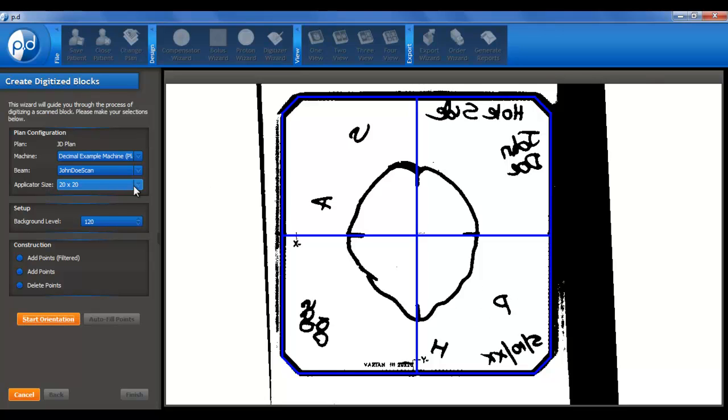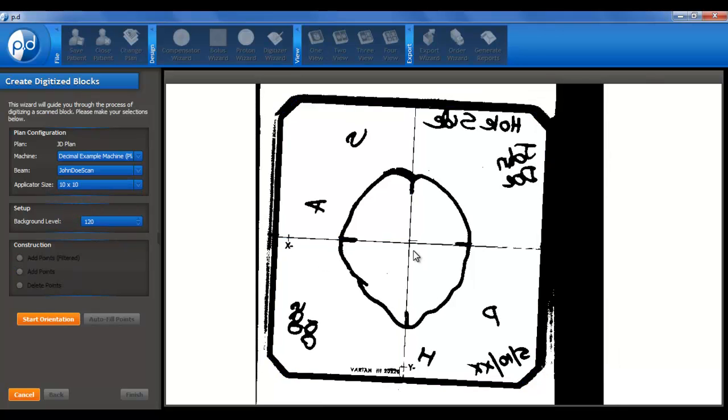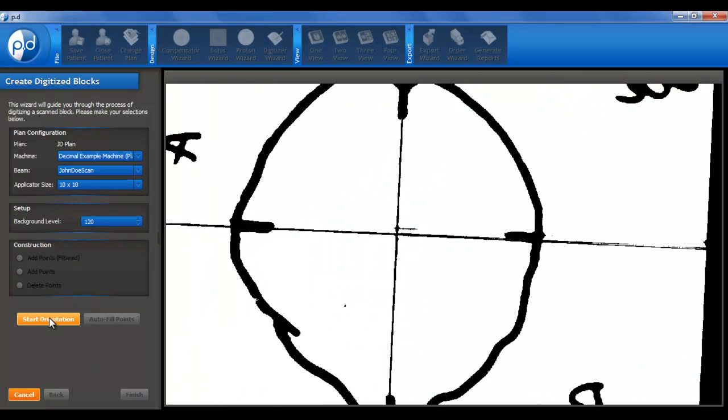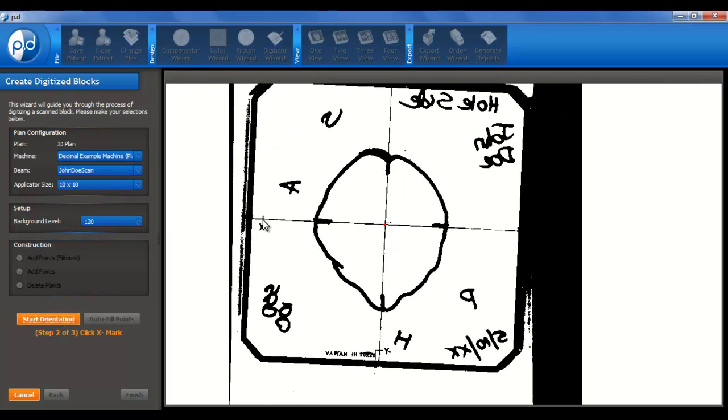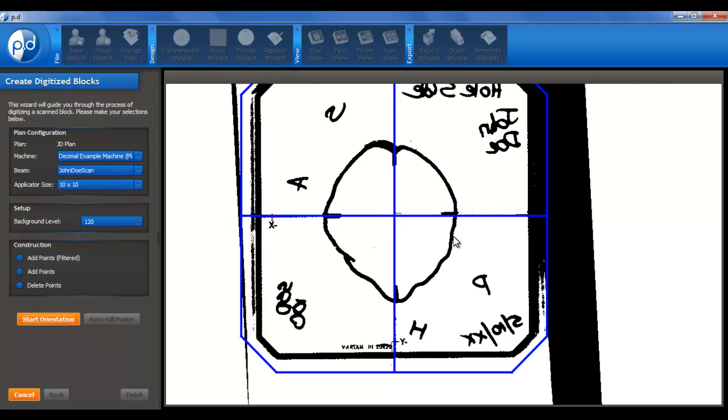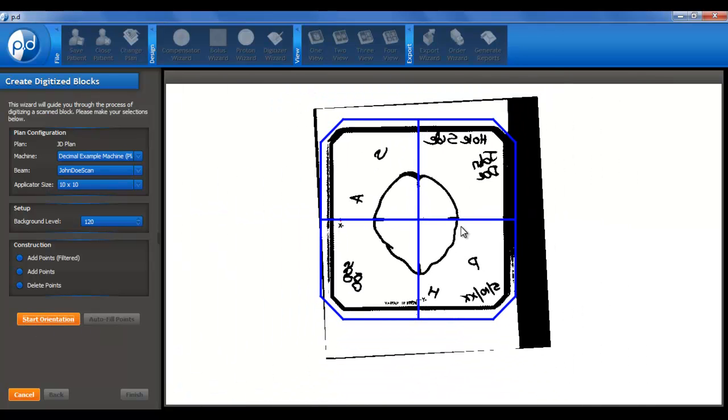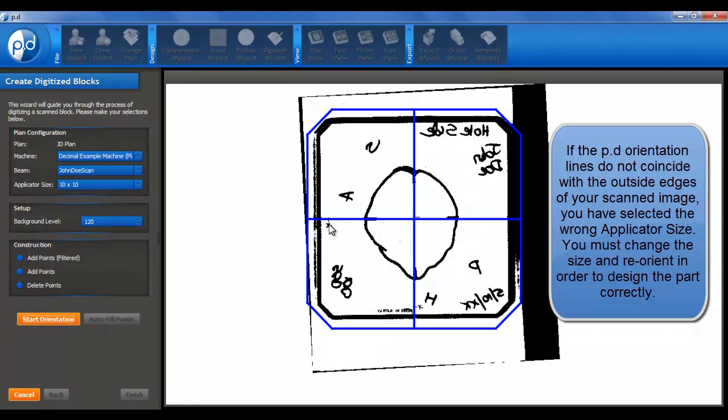So if we selected the wrong size, and I'll go ahead and do that real quick, if I accidentally selected the wrong size and I start orientation, I'll just do this quickly, not quite as precise, you'll notice the outside doesn't line up with my part. Okay? The scale isn't right. These tick marks are designed in such a way that if the size is wrong, it won't line up with the outside edge of your part. So that's kind of a fail-safe to help you know that you got the size correct.